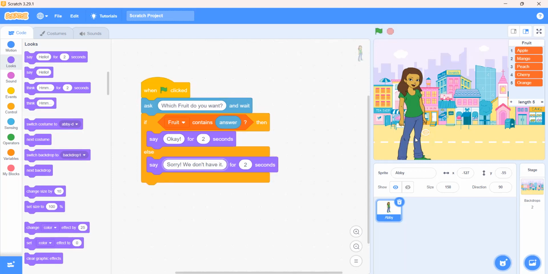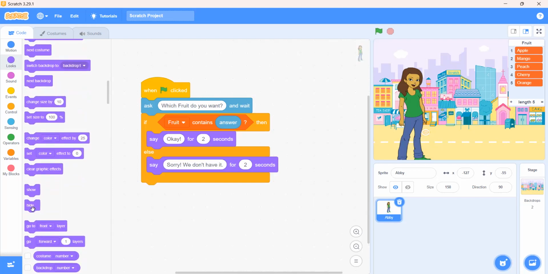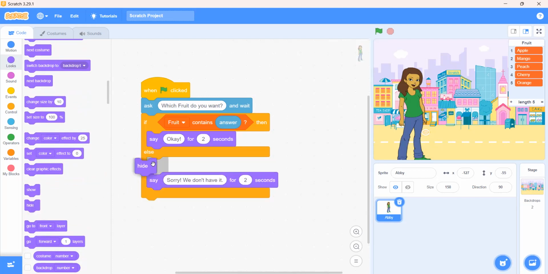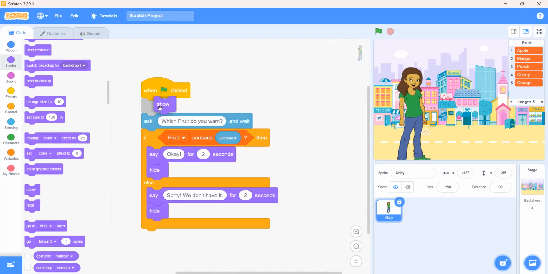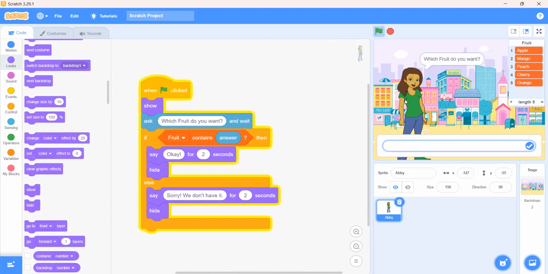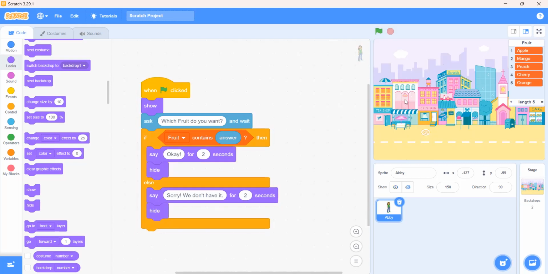In the project I showed you at the start of the class, Abby was hiding. So we will go in the looks and use the hide block, after she says okay and after she says sorry we don't have it. And Abby should show when we click on the green flag. Now if I click on the green flag, Abby will ask which fruit do you want. If I write mango, she will say okay and she will hide.